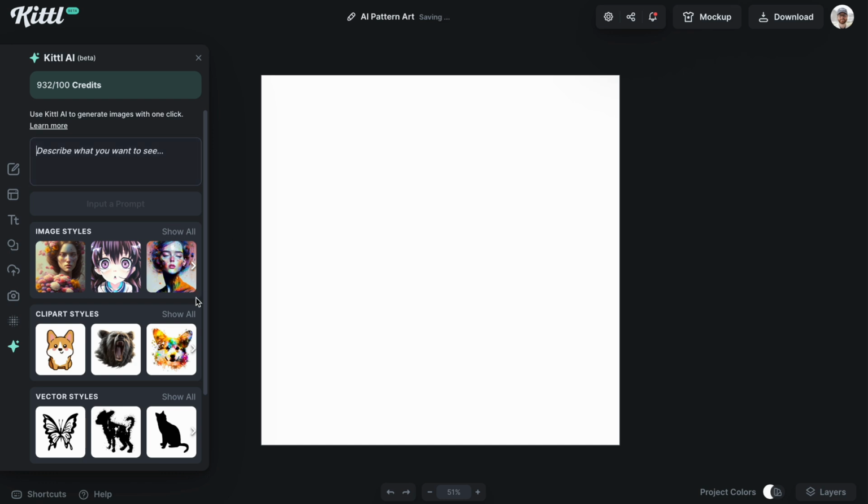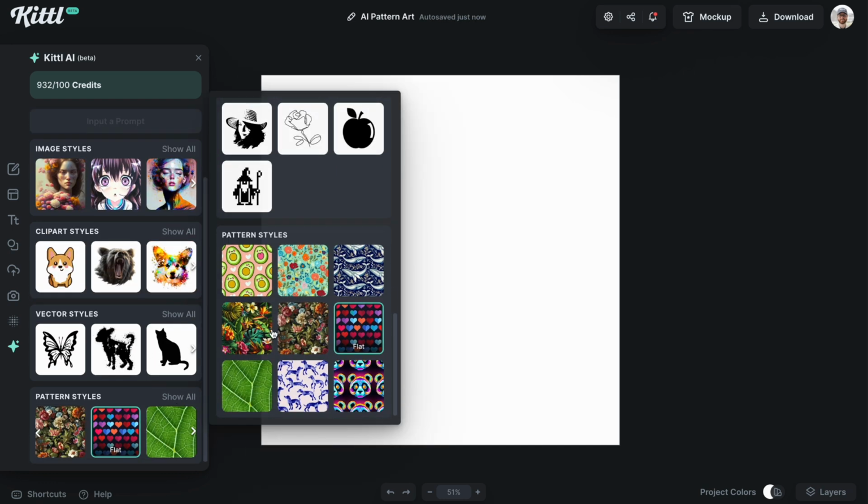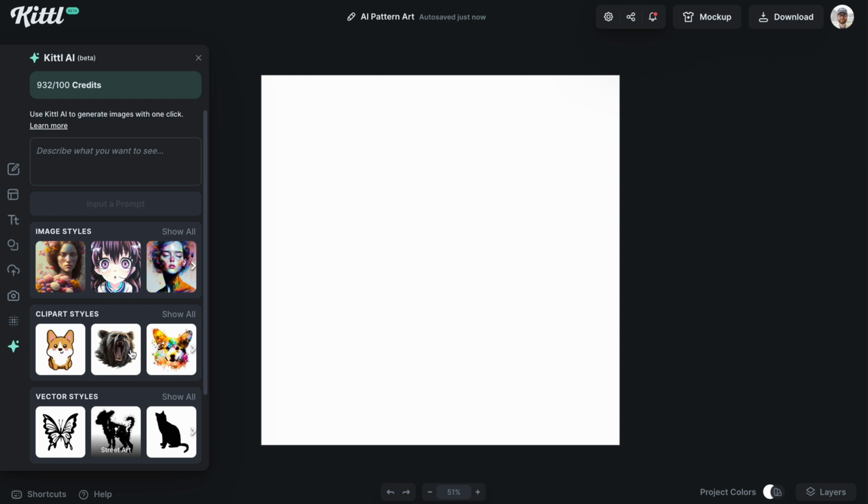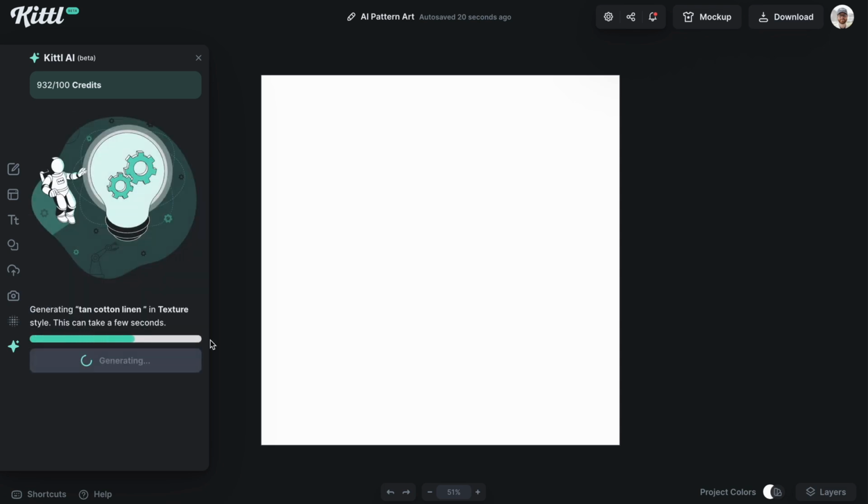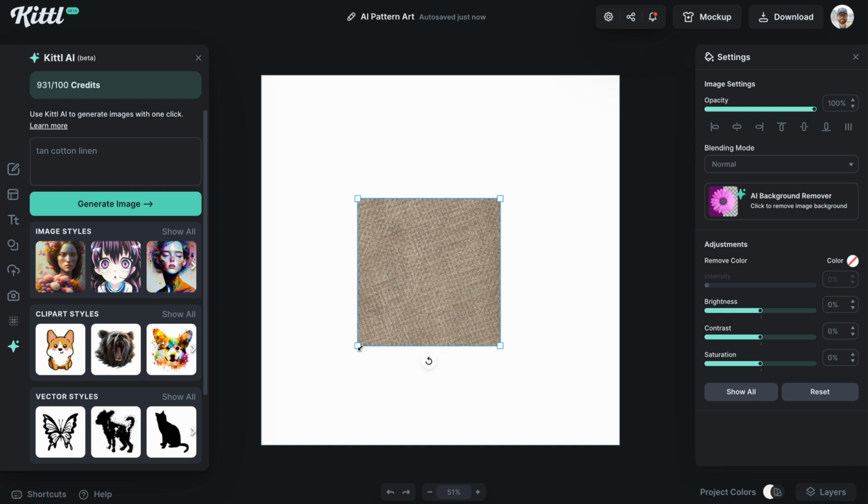So let's go down, and for the textures one, I already showed in a previous video as well, but this one is quite obvious. It's going to give you a texture, which is amazing because you can come up with textures for days. So I'm going to go for cotton linen, but I want to specify the color. So let's go for tan cotton because I really want those kind of fibers in there. Yeah, that looks really, really cool. So I'm going to put this one over here.